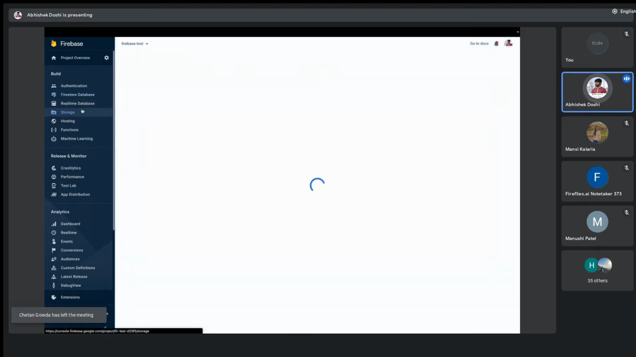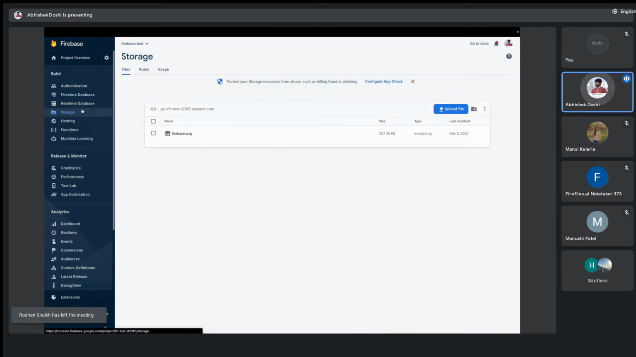The next is Storage. This is one of the fascinating features, you can say. As the name suggests, it provides storage facility. You can add any type of files in this: PDF, video files, image files, etc. And you can actually create a folder as well.